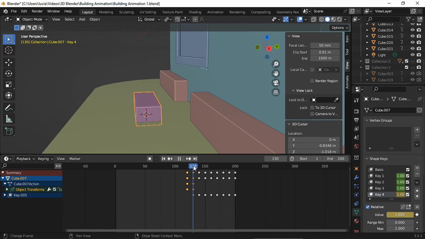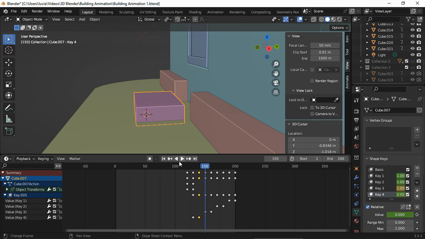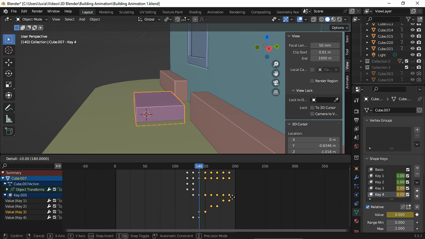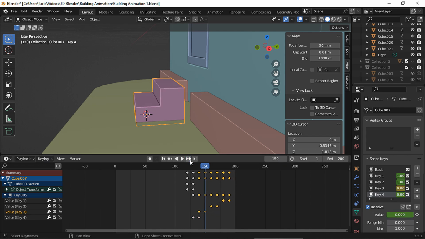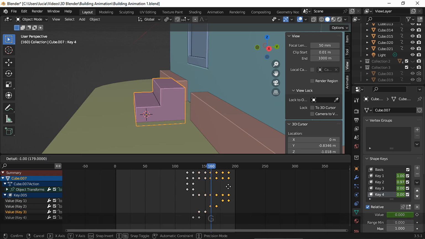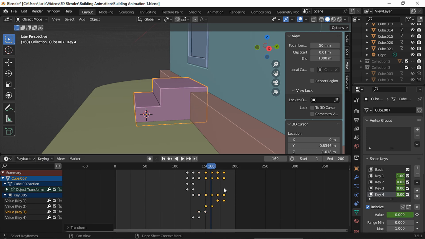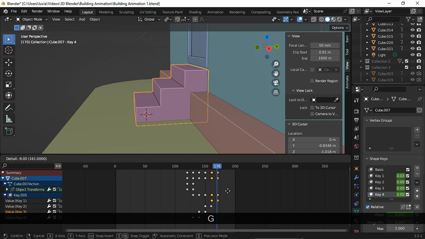Let's see. Here we have two keyframes that look the same. So select all these keyframes and move them to frame 140. And here we have the same problem, so let's do the same. And we have the same problem again, so let's repeat the process.